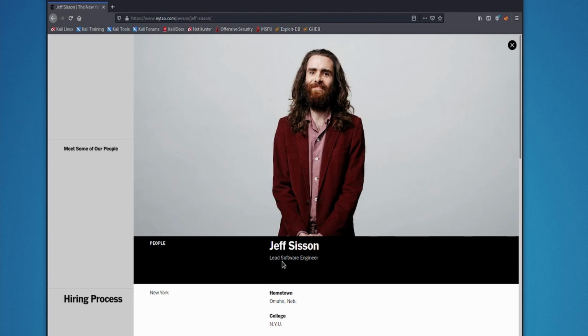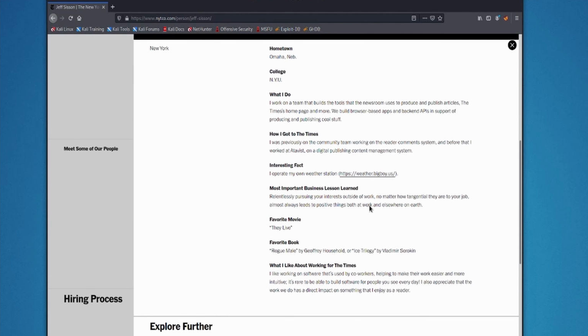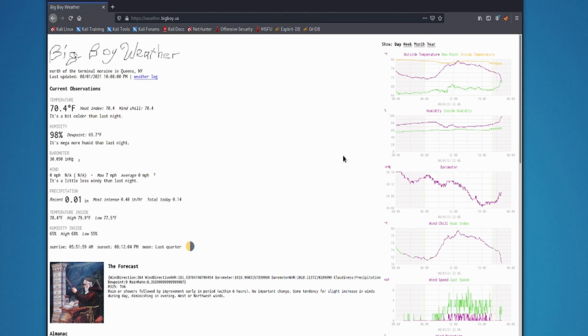So it could be jeff.sasson at nytco.com or newyorktimes.com, but it could be j.sasson, could be jeff.sasson. Maybe he's an executive and he just gets jeff at. But we can figure out a lot based off the information that's given on an actual corporate website. And then, like I said, he's linked off to his personal website. Some weather station, Big Boy Weather.